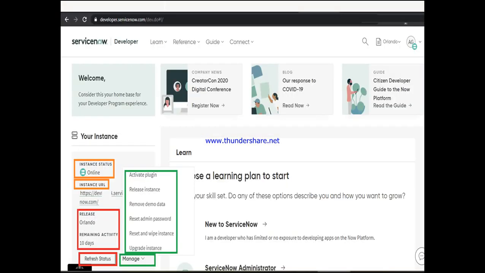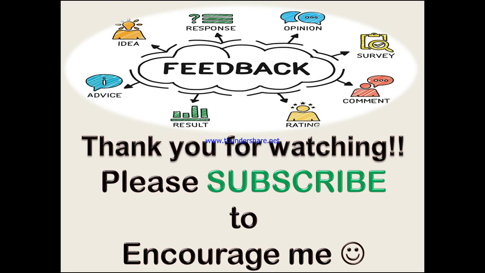Once you go back to your development site, developer.servicenow, you will get the complete picture here. It shows which release you are on, and for release notes you can search here. This is your account, your status is online, status complete, URL, release, and remaining inactive days. You can refresh your instance as well, and you can manage it. Manage means you can activate any plugin, remove the demo data, and reset the admin password as well. So this is the look of the developer site when you get an instance, or you can visit this site after some time to know the status of your instance. So this is all about how you can get a ServiceNow development personal instance.